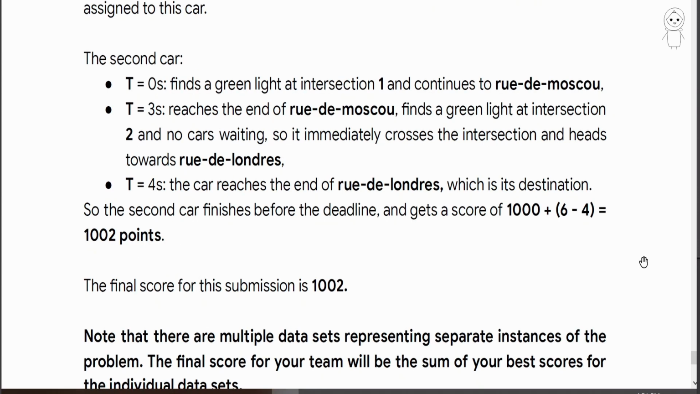For the second car, at the beginning, it finds a green light at intersection 1 and continues to Moscow. Then 3 seconds in, it reaches Moscow. There's also a green light at intersection 2. No cars are waiting, so it immediately crosses the intersection and heads to Londres. When time is 4 seconds, the car reaches the end of Londres, which is its destination. So, the second car finishes before the deadline and gets a score of 1000 plus 6 minus 4, and that is 1002 points.